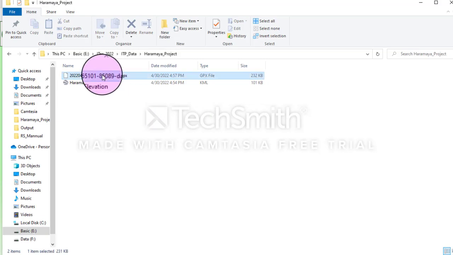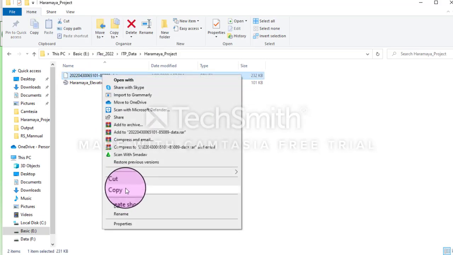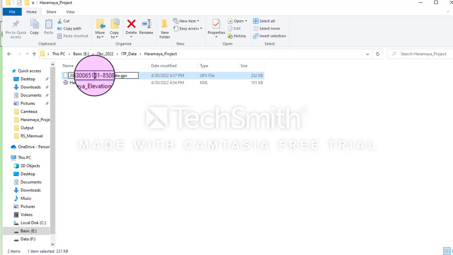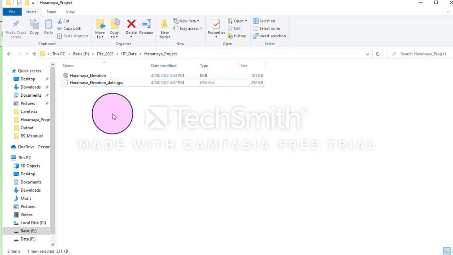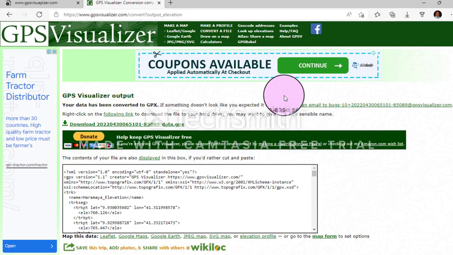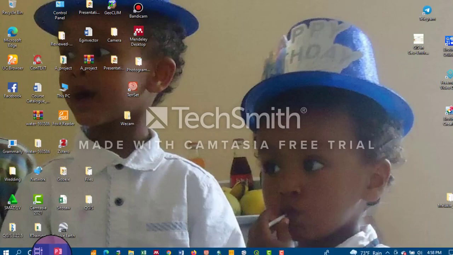Yes, avoid the previous one here, rename it. Okay, give it a sensible name. It is all numbers. You have to give it a sensible or logical name. Surya, what? Elevation data. And the next step is, let us see what the next step is.